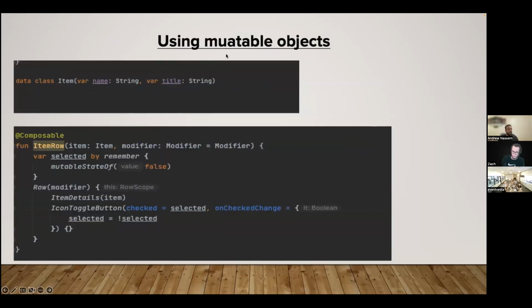If for some reason we did something wrong, like a mistake, and we add this item as a var instead of val, unfortunately, when the user clicks on the toggle, this item details is going to recompose every time, which is a useless one because we didn't change this one. We just changed the toggle next to this item details.